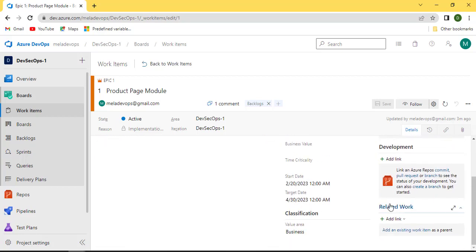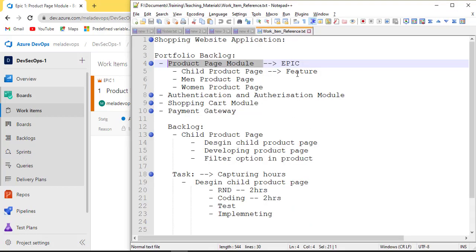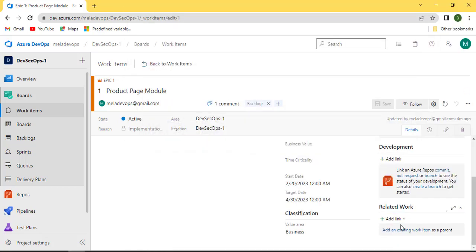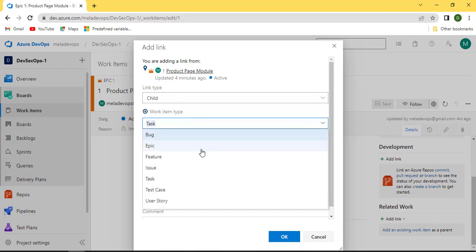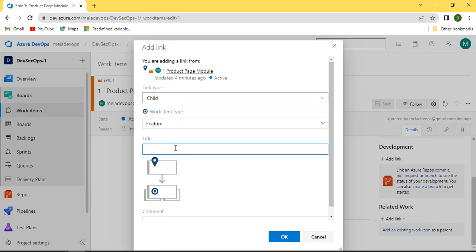Now the related work item. So what is a related work item? For this epic, we have related work items as child: product page, men product page, women product page. These are all related work items, correct? These are features. So can we create this? Yes, definitely. I can just click on add new work item, and I can create a link child, and I can have a feature created, something like this.